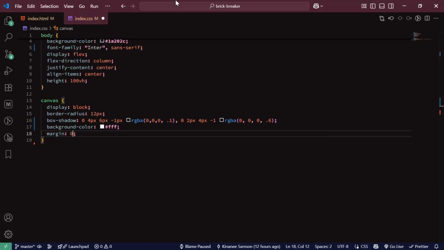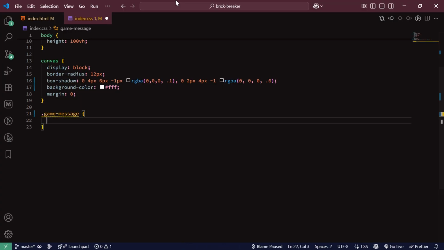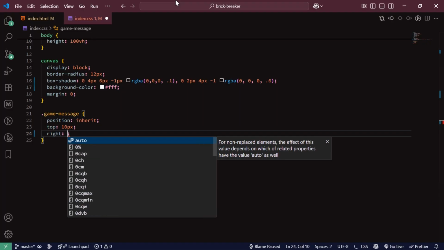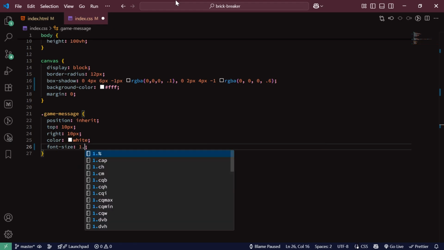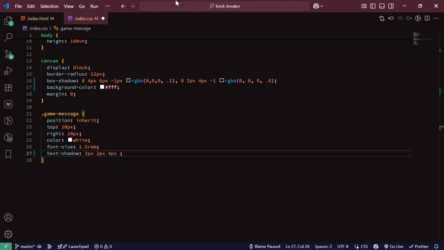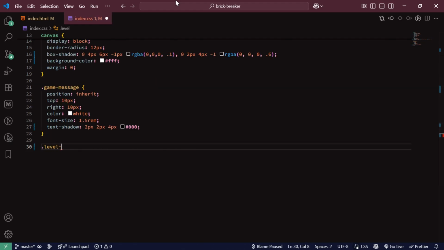I'm going to target the elements with the class of game-message. Then I will set its position to absolute, relative to its parent element. I will set the top to be 10 pixels, the right to be 10 pixels, the color will be white, and the font size will be 1.5rem, and then I will add a shadow to the text. I will target the element with a class of level-display.